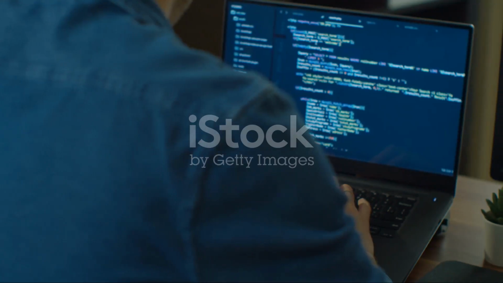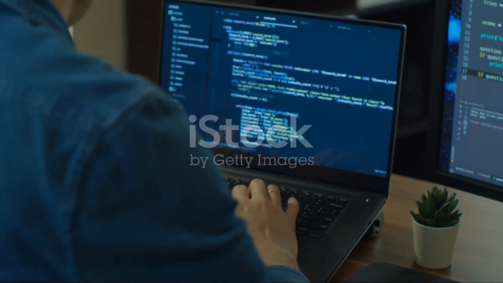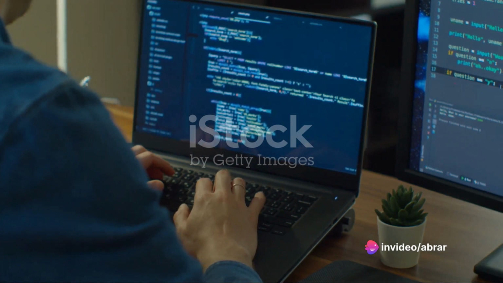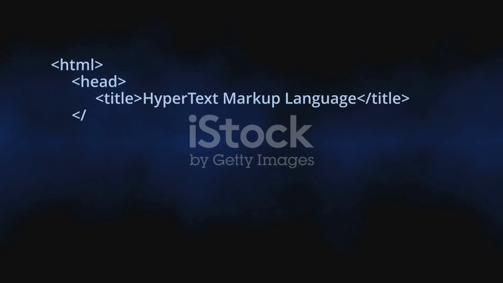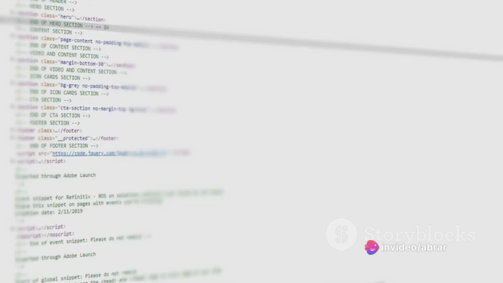Every HTML document starts with a doctype declaration. This tells the web browser which version of HTML the page is written in. Next up, we have the HTML tag. This tag tells the browser that everything enclosed within is HTML code. Following this, we have the head and body tags. The head tag contains information about the web page, like its title, while the body tag contains the actual content of the web page, such as text, images, and more.